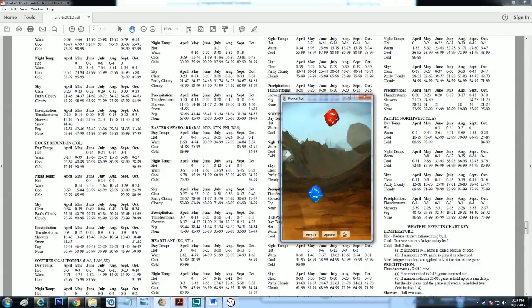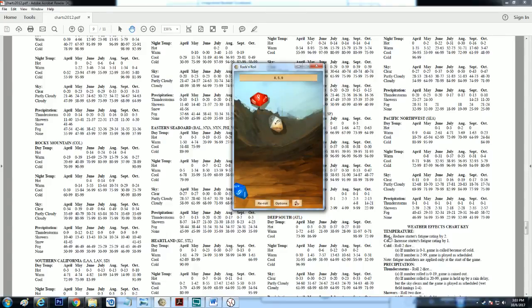So let's see what the temperature is here in Yankee Stadium during our day game, March 31st, 2011. And it is 59. Remember, we're looking for two dice, so we read right to left, 59. So 59 says cool. So it's a cool day, 51 to 88. And if we look at our little chart here, temperature wise, cool means we increase the starter's fatigue rating by 1. So they can actually go a little bit longer because it's a little cooler outside. And that's that.